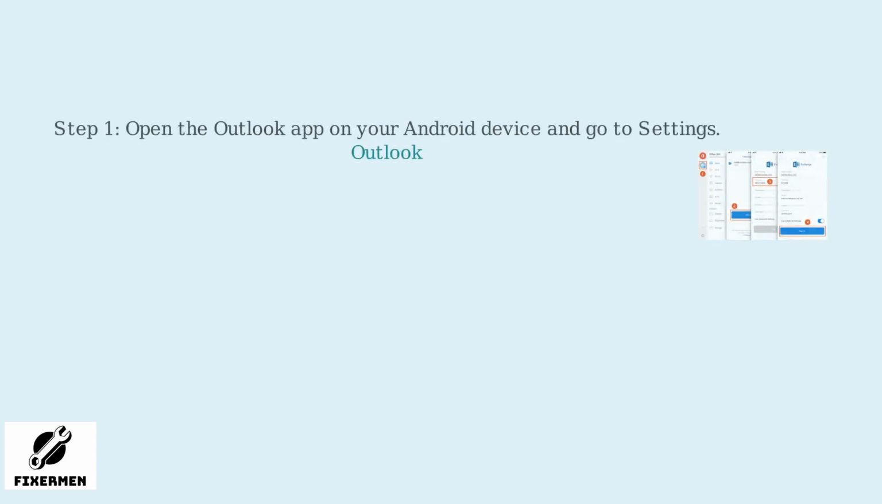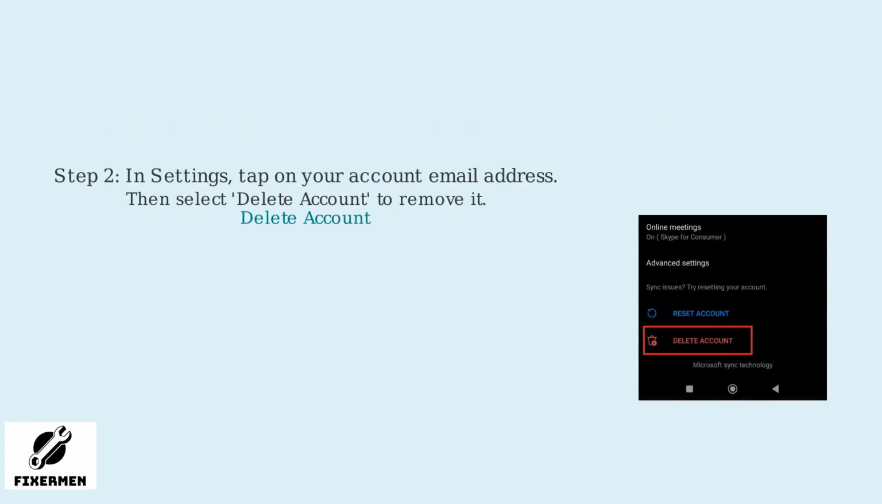To fix sync errors on Android, start by opening the Outlook app. Tap the menu icon, usually 3 lines in the top left, and select Settings to access your account options. Once in Settings, tap on your account's email address listed there. Scroll down and select the Delete Account option. This will remove the account configuration from your device, which can resolve sync issues.